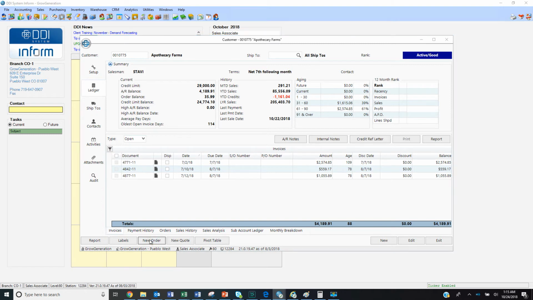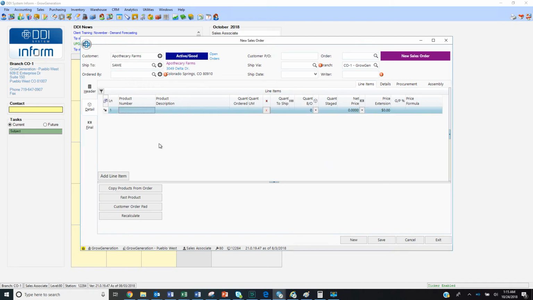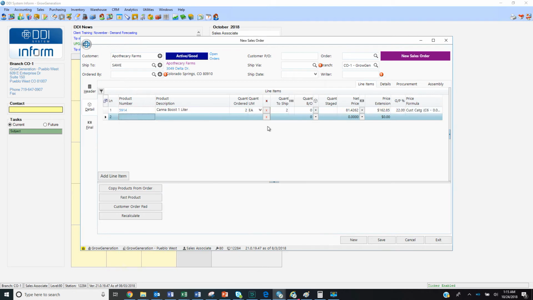If a customer has a credit hold, you will get a warning. This will be the identifier to follow this process. You can hit OK to move on. Then begin to add items. Once again, a keyword search will give you a list of all items with that keyword, and from the grid you can start to add items by populating the cart column.